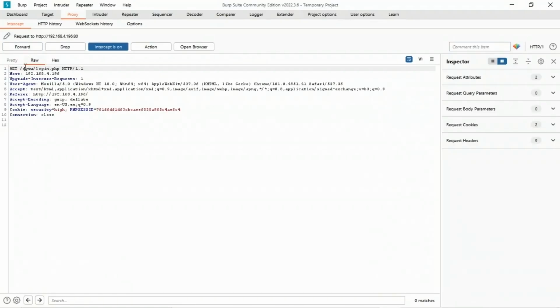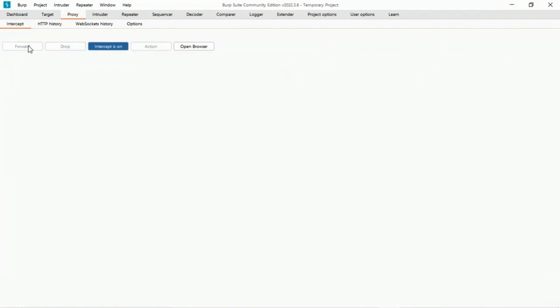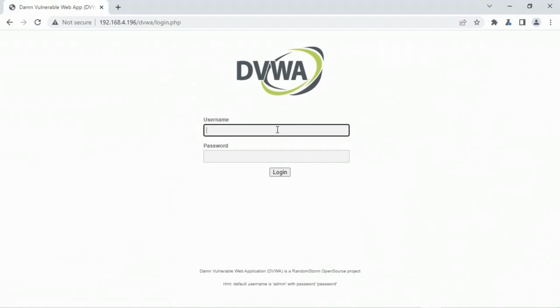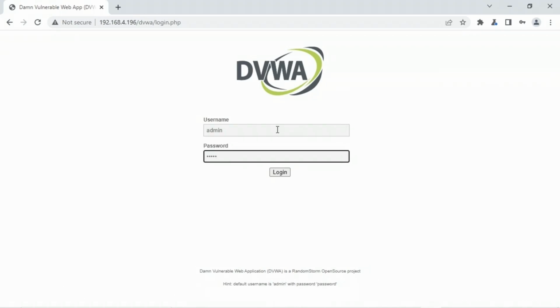So it looks like the GET request now reflects the login PHP page on that host. We even have some cookie information that's been intercepted here. So I'll just click forward here in the DVWA sample web page. Just put in the username and password and I'll click login again. Everything appears to be paused.